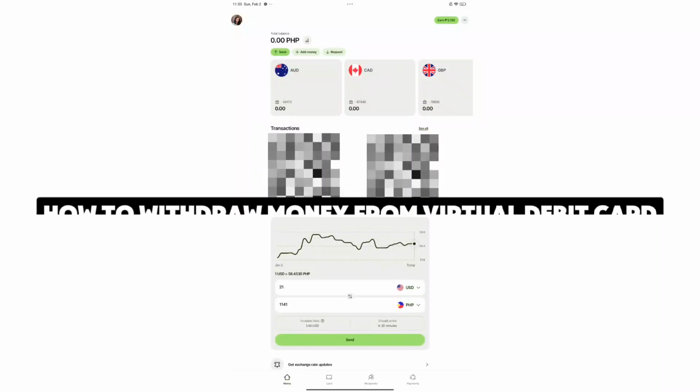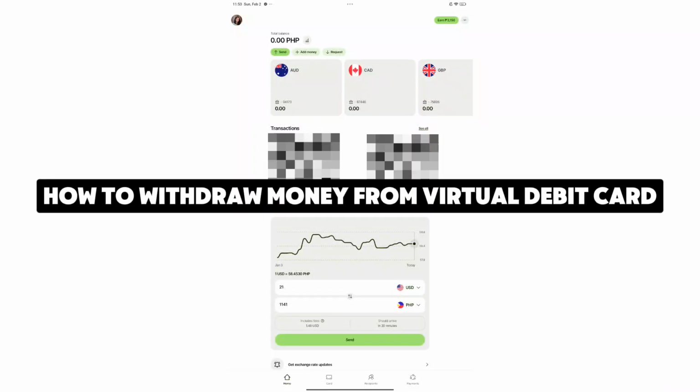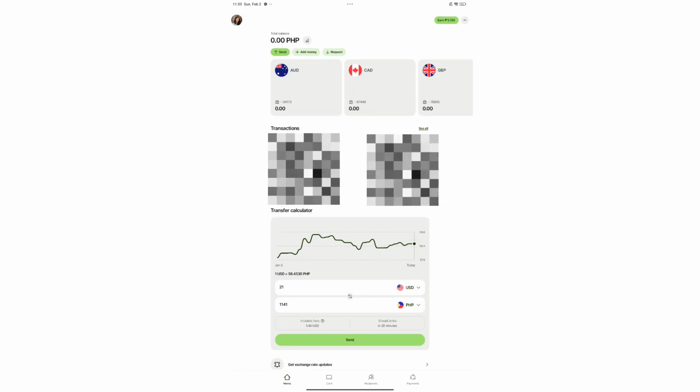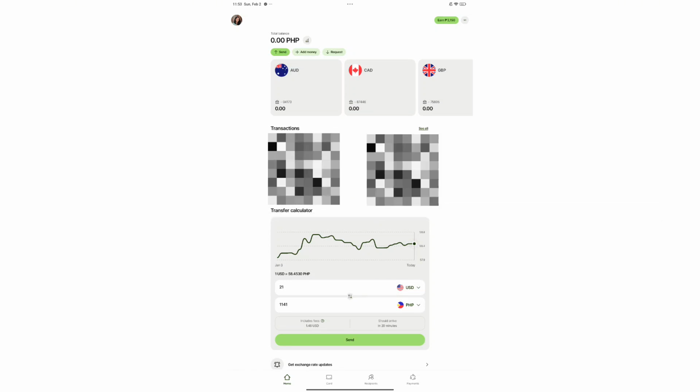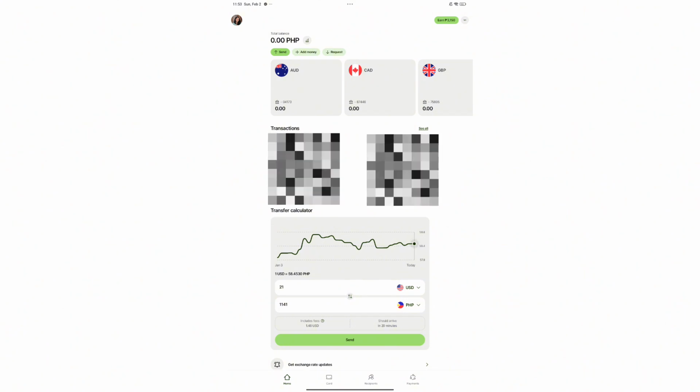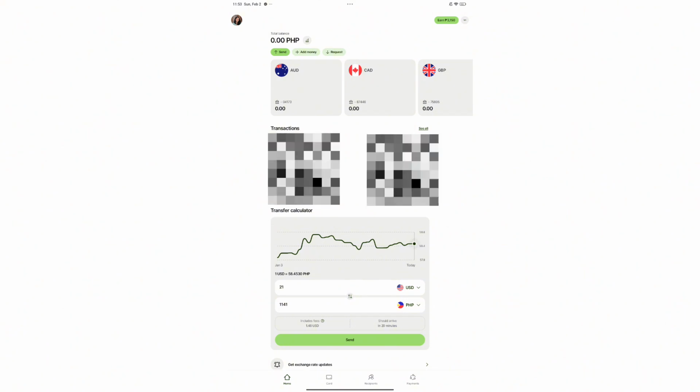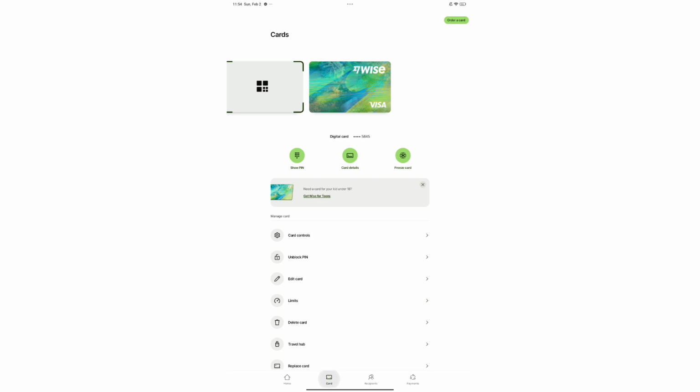In this video, I'll show you how to withdraw money from virtual debit cards. So Wise is among the applications where you can actually get virtual debit cards. To view your card details, you can head over into the Cards tab, which you'll find in between the Home and the Recipients tab. In here, you'll be able to find all of the information about your card.